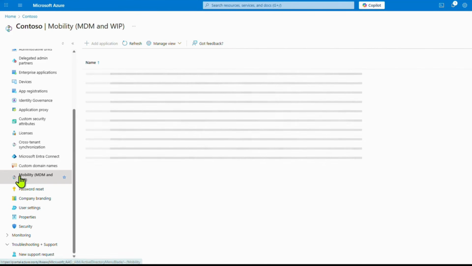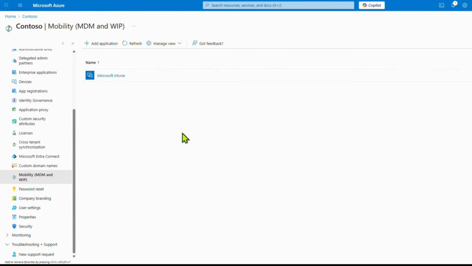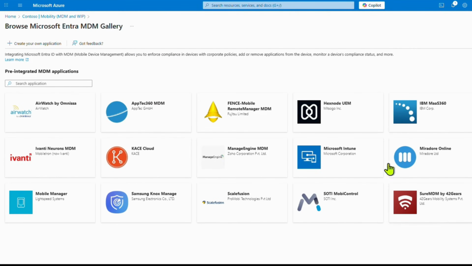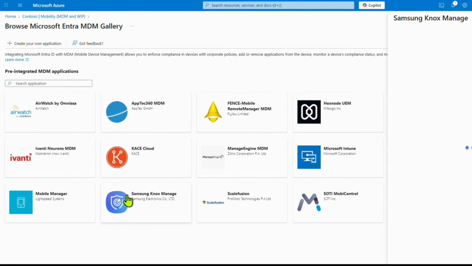Okay. MDM and WIP are the applications that we are going to add here. Intune has already been added. Apart from this, if you want to add any other application, you can just go and add it here.